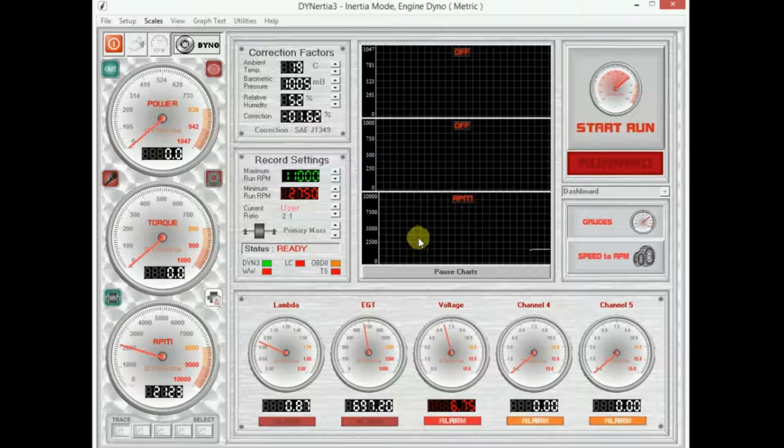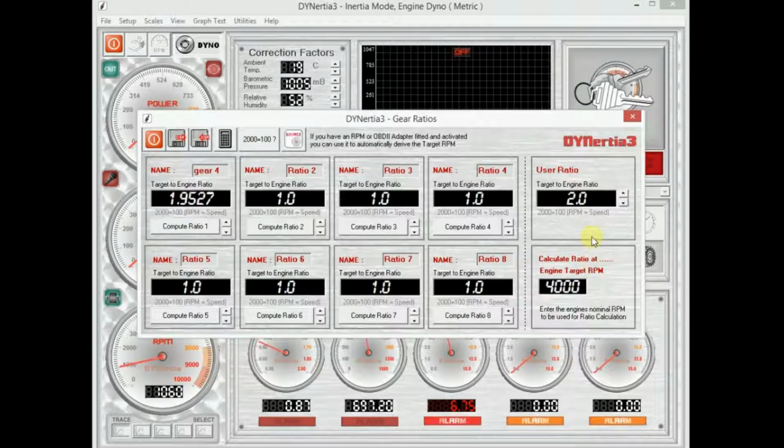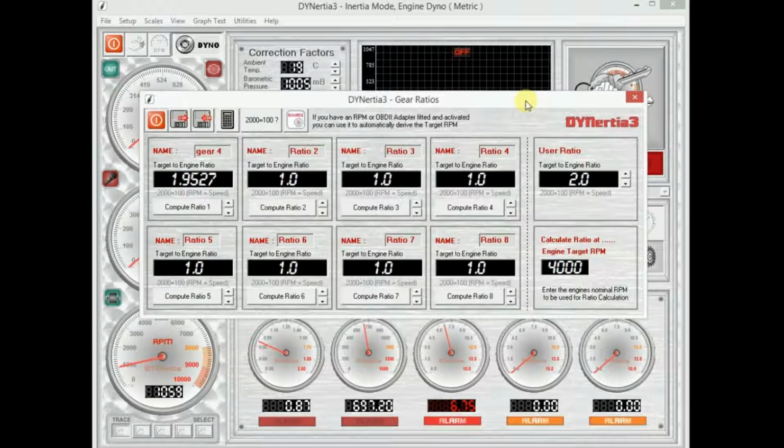So there's a few simple options, but as you can see, the key thing is that we set sensible minimum run and maximum run RPMs, and that you understand that if we're going to display engine RPM, the dyno needs to know the ratio of the flywheel, where the sensor is, the dyno flywheel, to the engine RPM. And that's this ratio here.